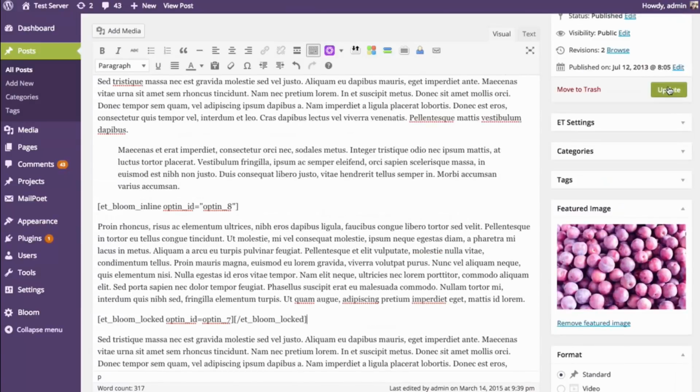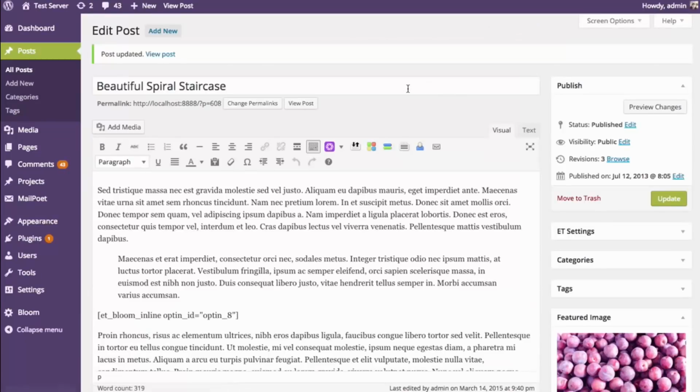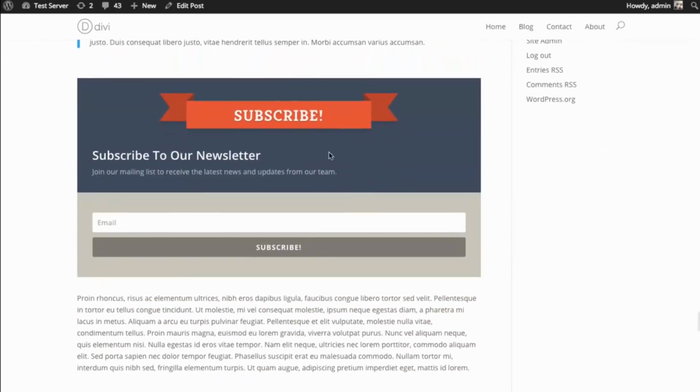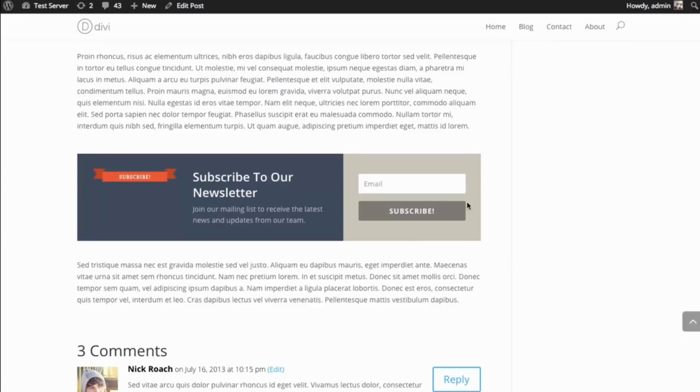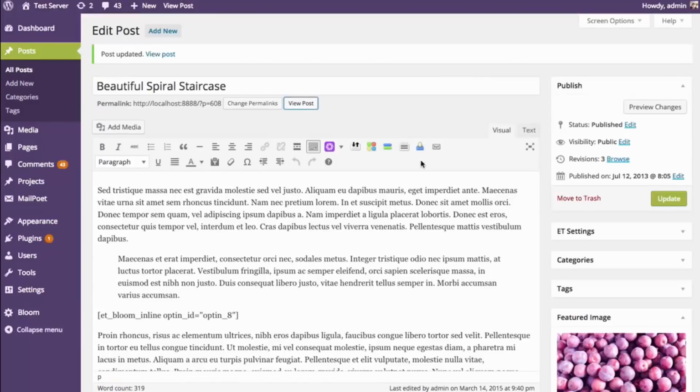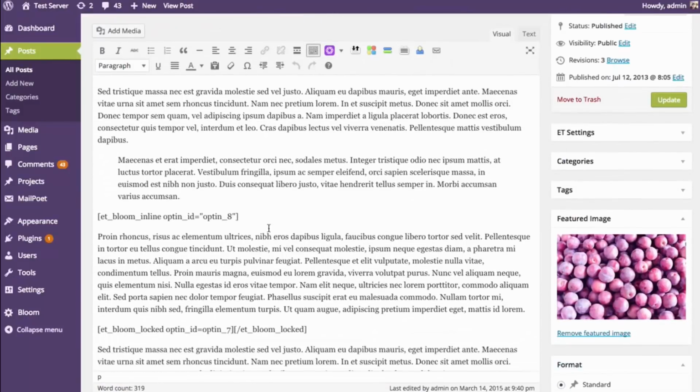And if I were to view my post now, that other opt-in is going to be added as well. So now we have two different shortcodes added, one for each of the opt-ins that I have active, and we're going to see them both added to our page here. There's the inline opt-in, and there's my locked content opt-in that I just added using that button within the post editor.